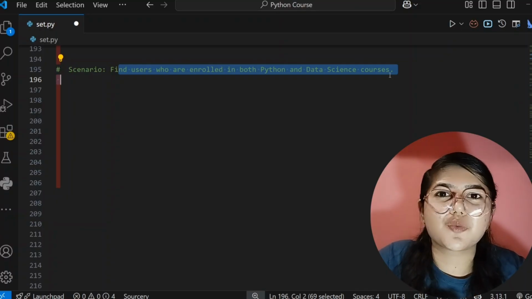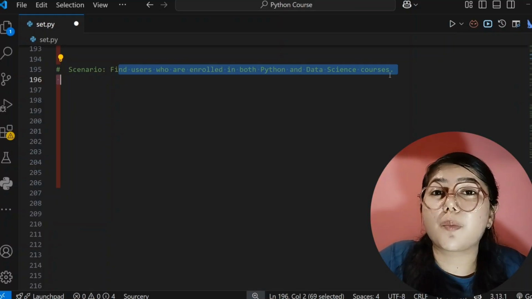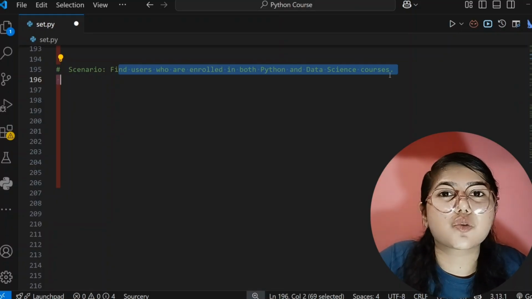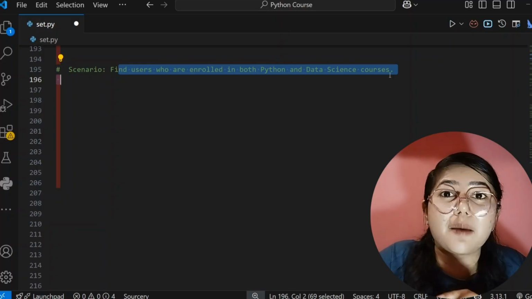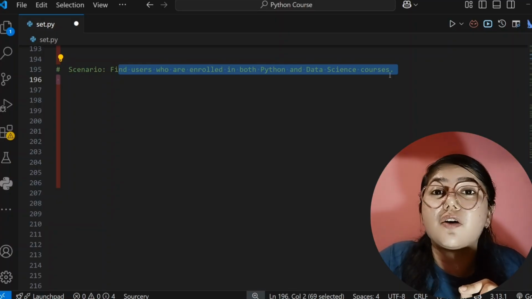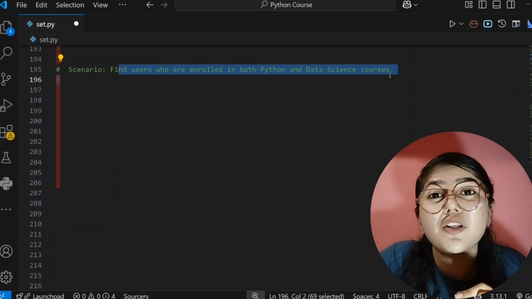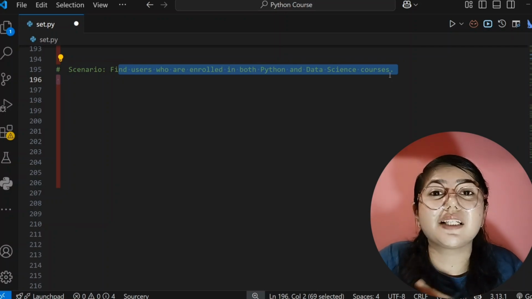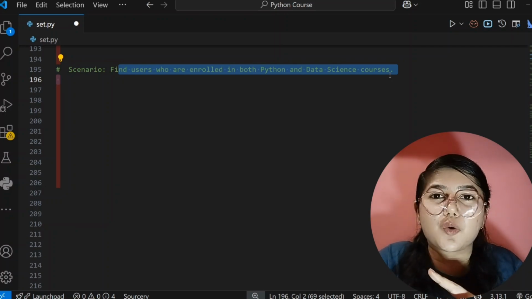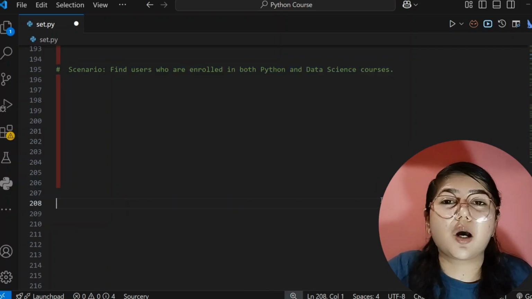So first you pause this video and think about which operation or which logic we can use in this question to find the common students. I'm giving you a hint so that we can find the common students in both data science and Python. Okay, so pause this video and think. So now I'll tell you, we will use intersection.